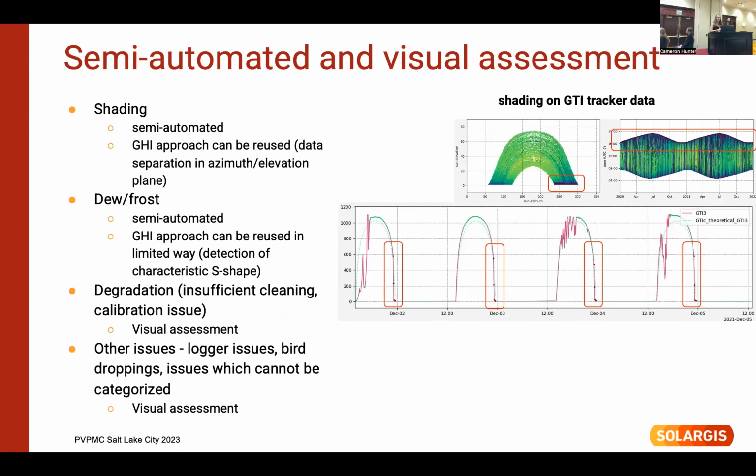Okay, so we are done with the basics. And now let's see the semi-automated and automated tests and visual assessments for specific issues. So first one is shading. You heard a lot today about shading, so I will not go into detail.